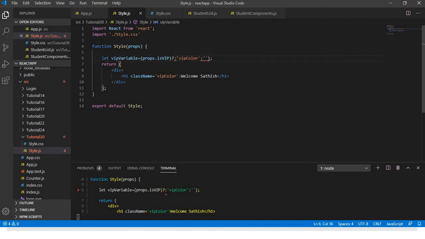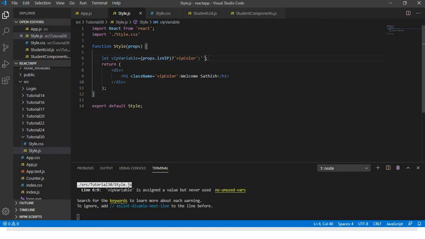There should be no semicolon over here. I'm going to save it. And there should be another error that I have removed.